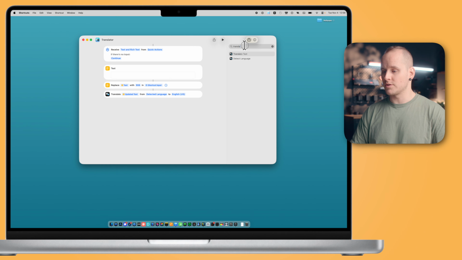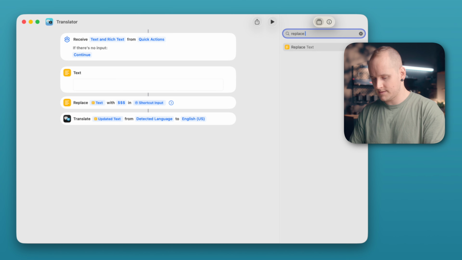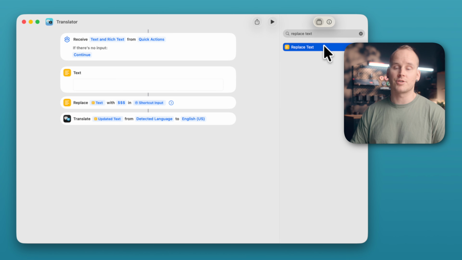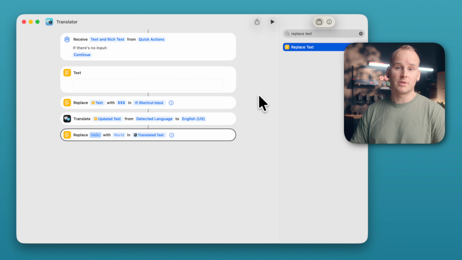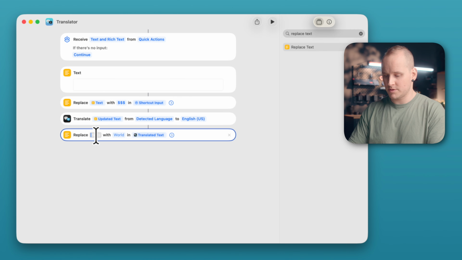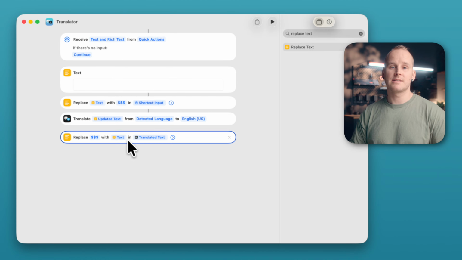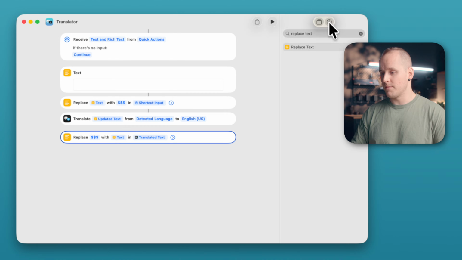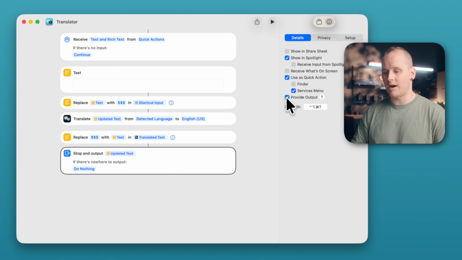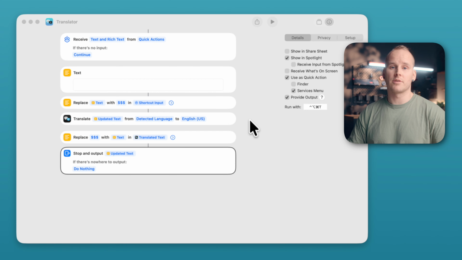Now we have to add our line breaks again. For that, search on the right side for Replace Text and double click on the action Replace Text. Here you have to click into Hello and type the dollar signs, and right-click into this word and choose Text. This is our line break. Now we added the line breaks to our translated text again, and we can return our translated text. For that, switch to the Info menu and enable Provide Output. Now the shortcut is ready and we can try it out.